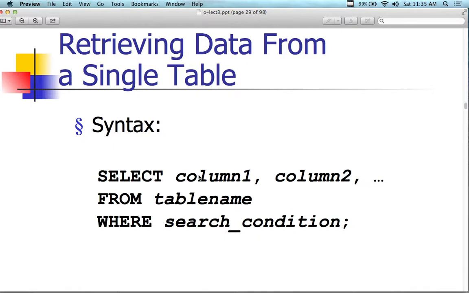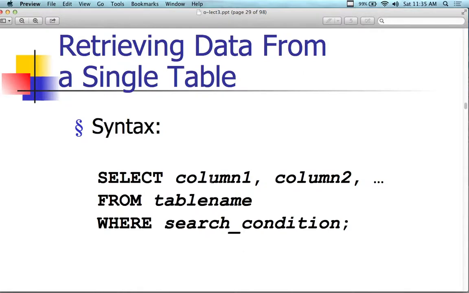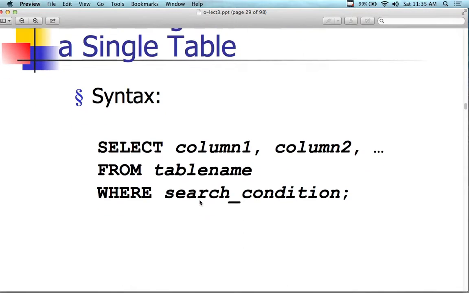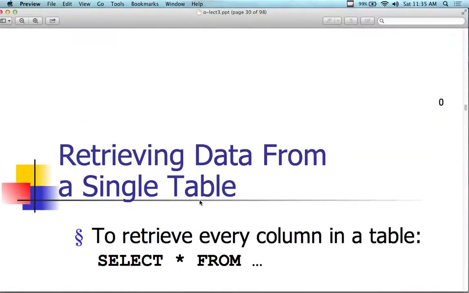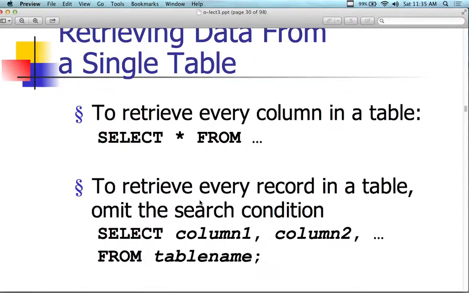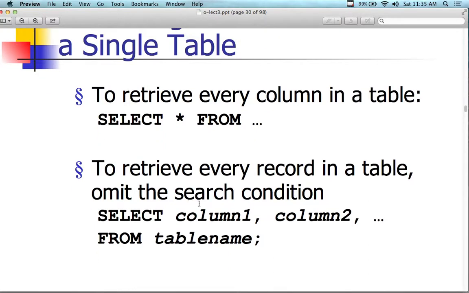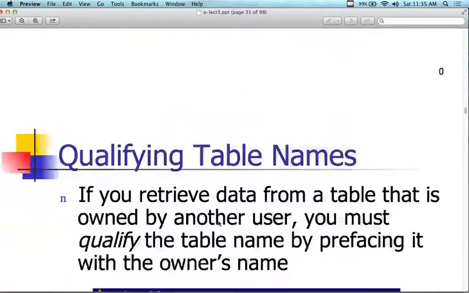So here, retrieving data from a single table. We're going to select column 1, column 2 from a table where some search condition exists. So retrieving data here, to retrieve every column in the table, we select star from the name of the table, or to select a column 1 and a column 2. And again, this is sort of review from last time.